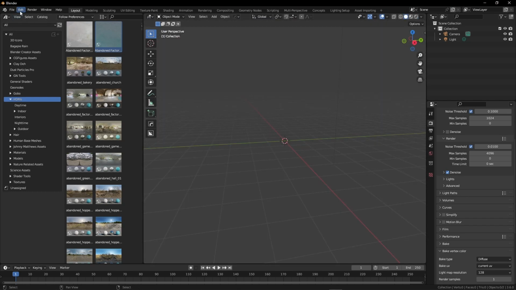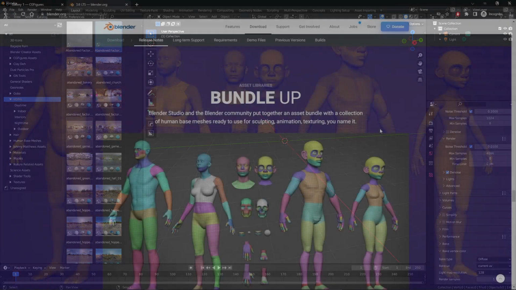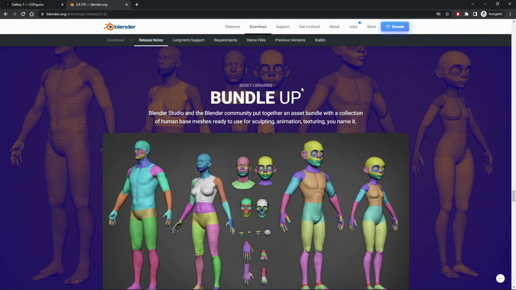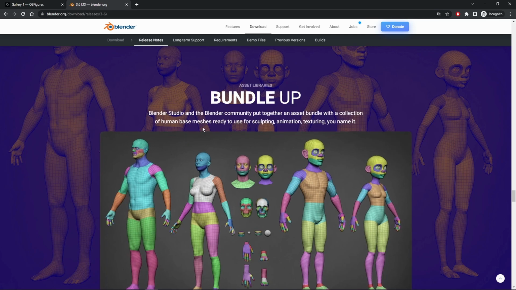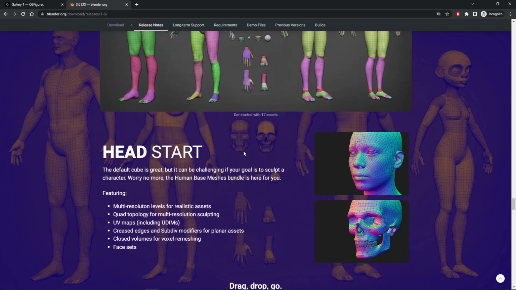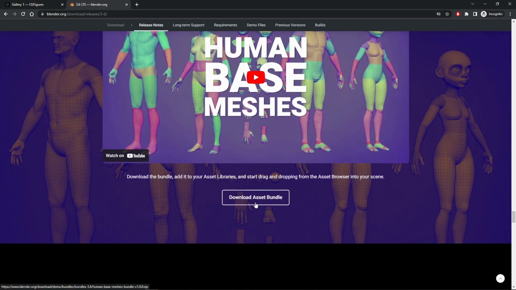adding a library. So you would download the file from Blender. Let's go take a look at that. On the blender.org page for the 3.6 release, you can see we've got this bundle up thing, and this is the basic version of the asset library. You would go ahead, you'd grab these, and you can simply download right here.